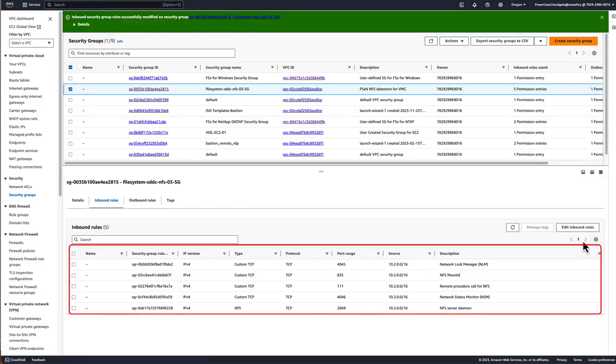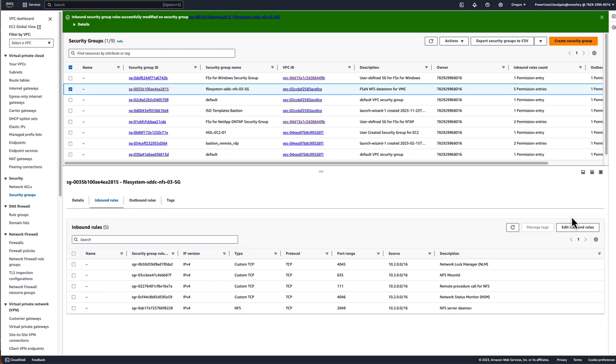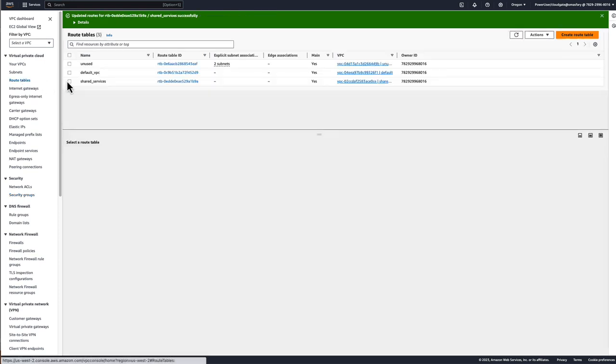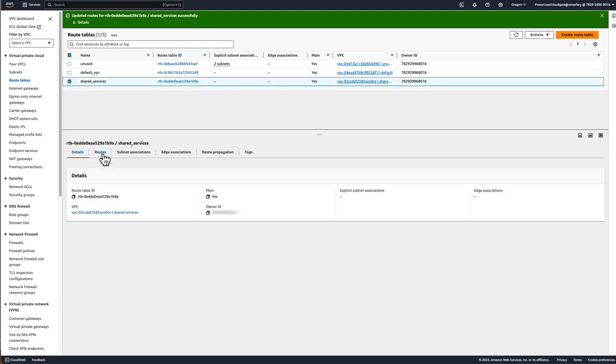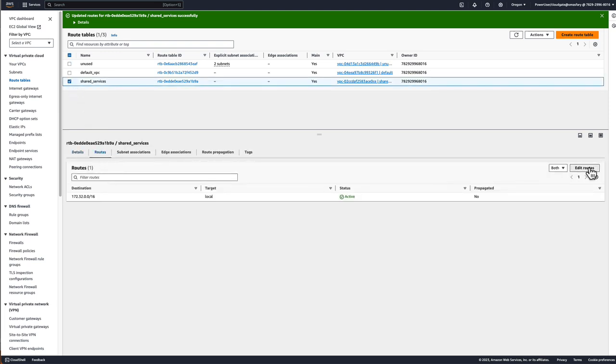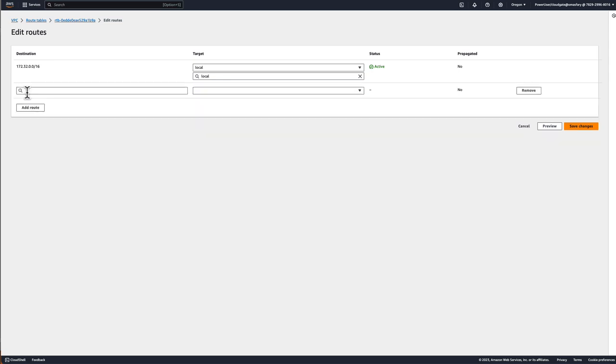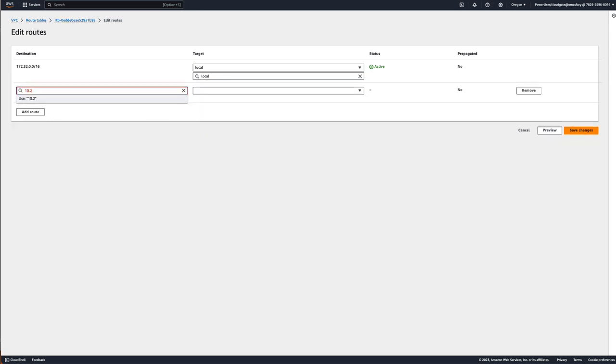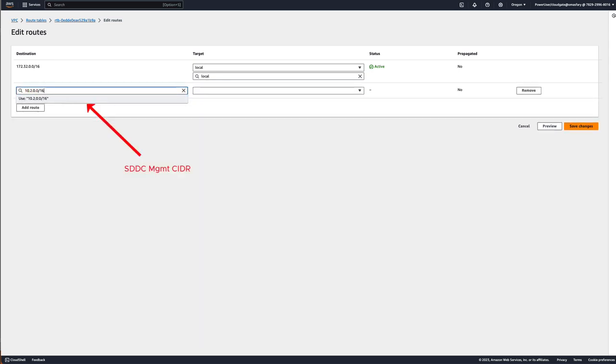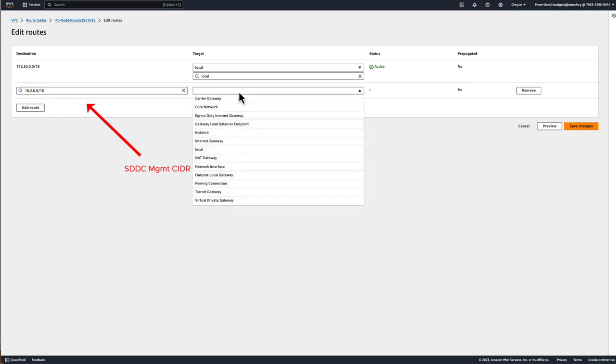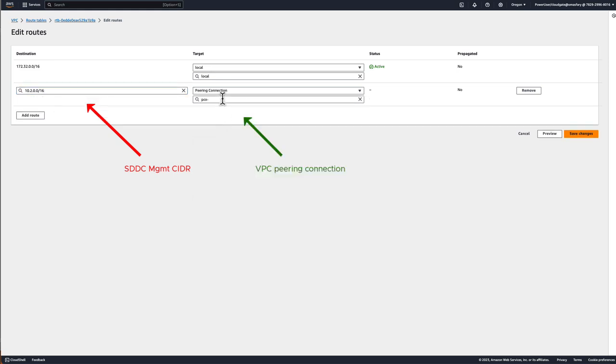Now, with security in place, we'll need to enable network connectivity next. First, select the appropriate route table, click on Edit Routes, and then add a new entry which enables connectivity to the SDDC hosts using the newly created VPC peering connection.